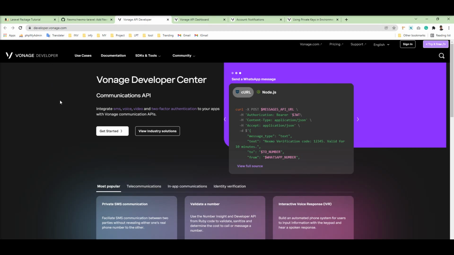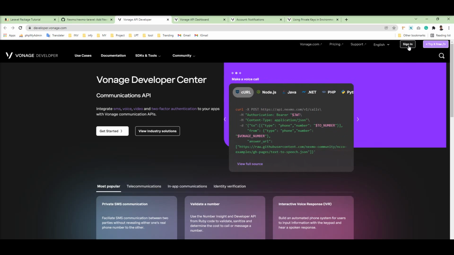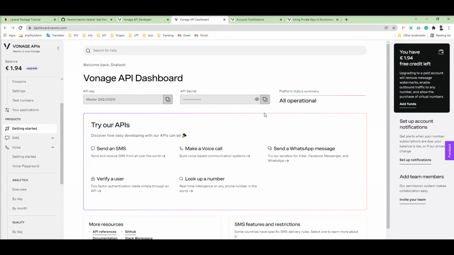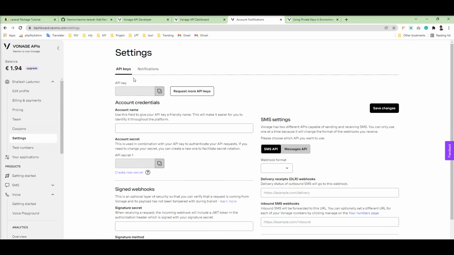This is the official website of Vonage and Nexmo. You can create an account if you don't have one, and if you have one you can log in and get the credentials from the dashboard. Let me show you where you can get them. You can get it from getting started. You just need to click here and you can get the master key and API secret as well. Also you can get them from the settings. Just click here and you can see this kind of screen. And you can get the API key and API secret from here.